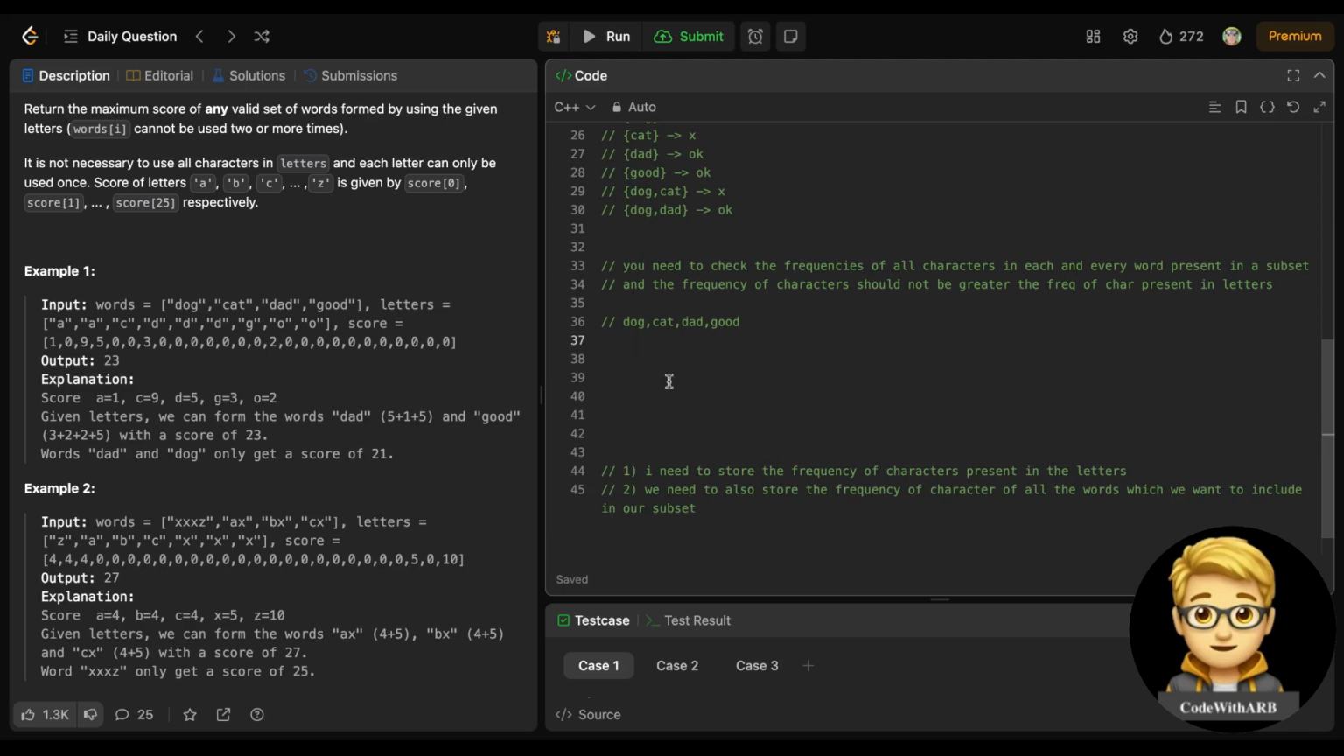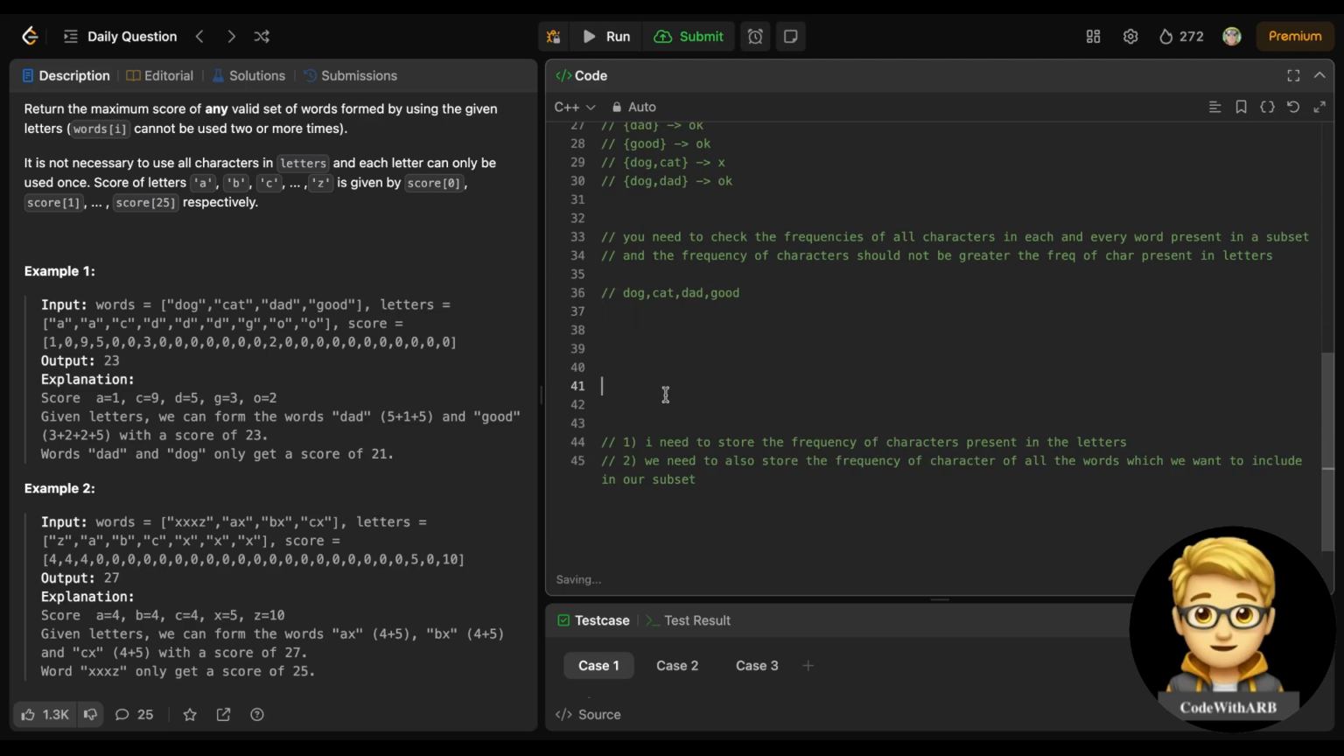Here I need to choose. If you find it by recursion, we have options. We have options that either I choose dog or cat or dad or good, or either dog, not cat, dad, then good. Right? We have the option to choose each and every character from the list of words.